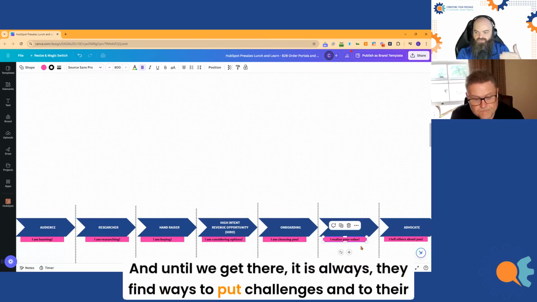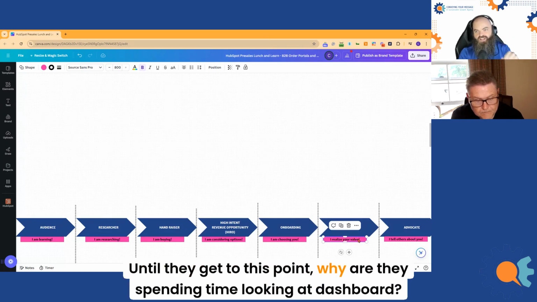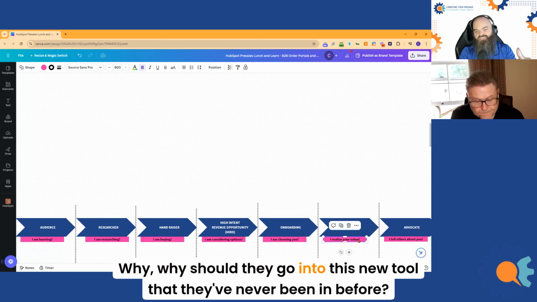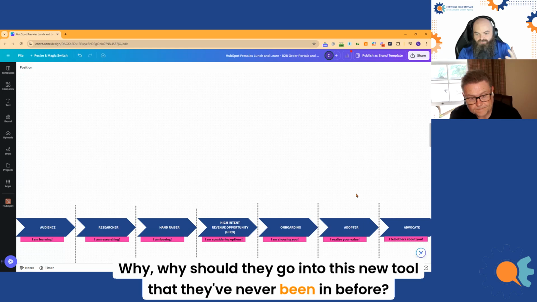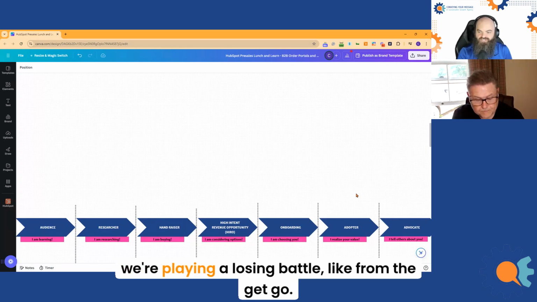they find ways to put challenges. And to their credit, until they get to this point, why are they spending time looking at a dashboard? Why should they go into this new tool that they've never been in before, right? So that's the second level of adoption that we've got to find ways to get to, or else we're playing a losing battle from the get-go.